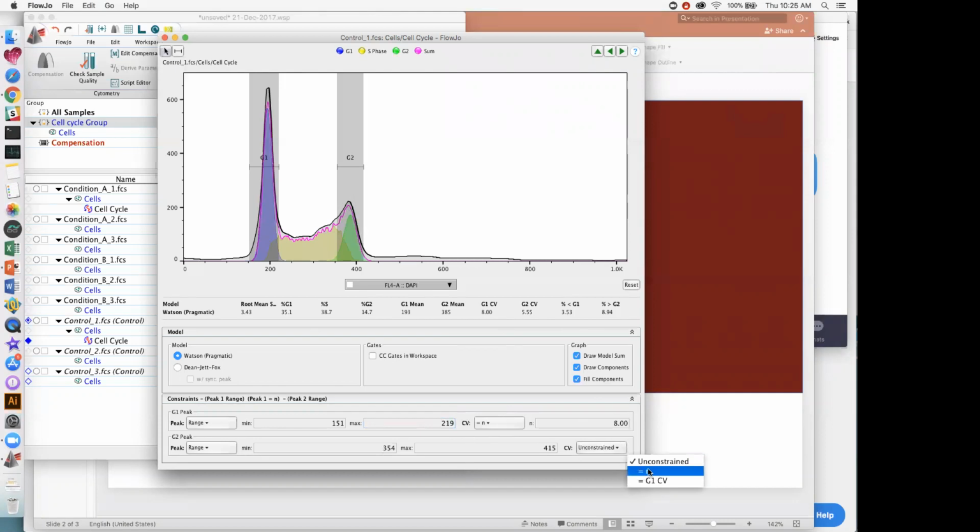I can either constrain this by again saying equals n, or I can use the shortcut here and just say equals the G1 CV. When I set that to the G1 CV, both of these should appear the same here in the panel at the top. Now I know that my peak values are constrained to these positions, and the CVs are going to be about 8%. The error in both instances should be the same.